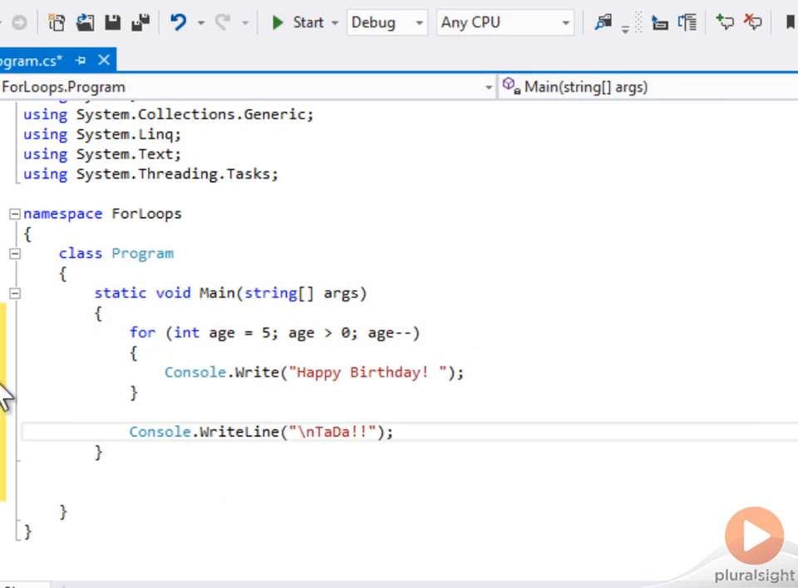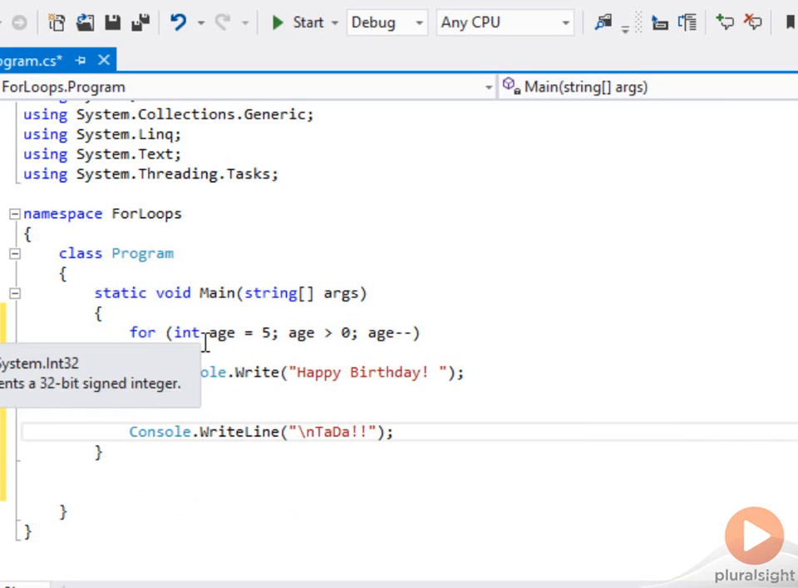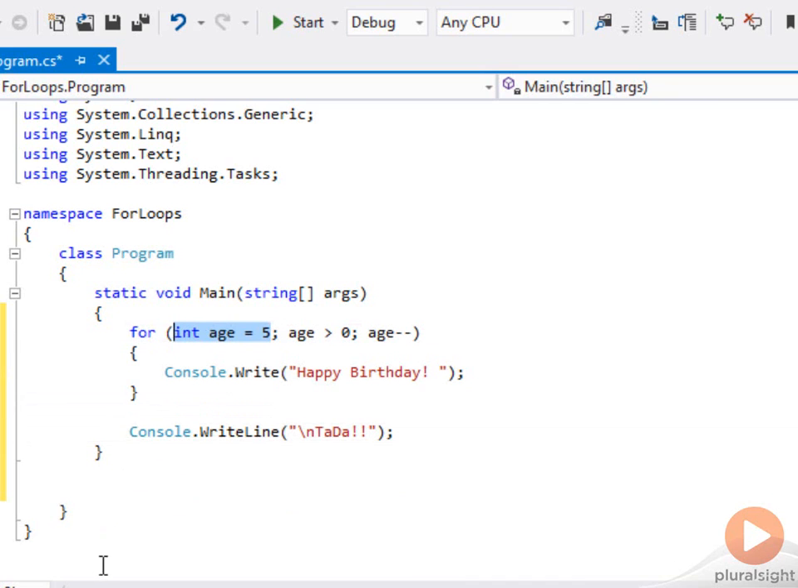The first argument to the for loop is your setup. Here we're describing an integer named age and we're initializing it to 5. The second argument, which comes after a semicolon, is the test, while age is greater than 0. Also a semicolon, and then the change, age decrement. Inside the body of the for loop is the work you're going to do.